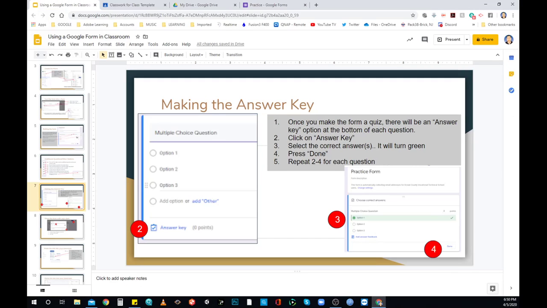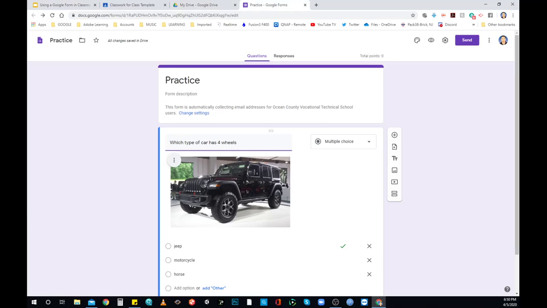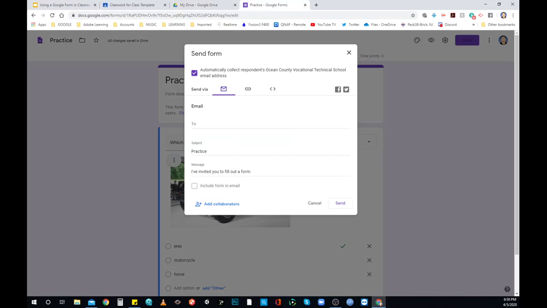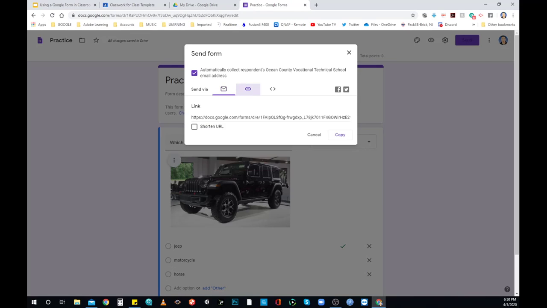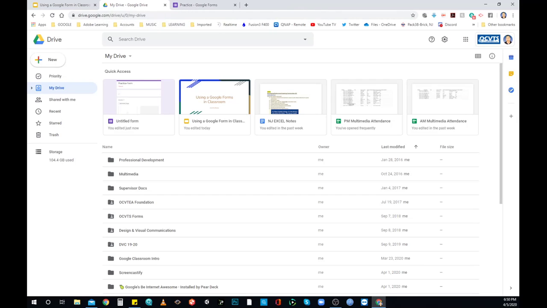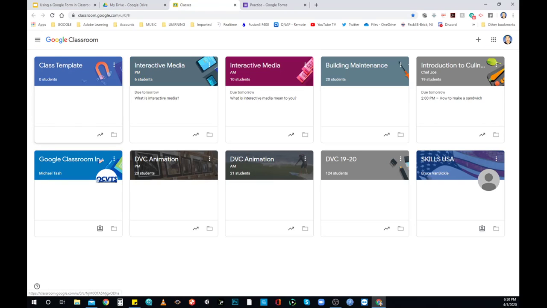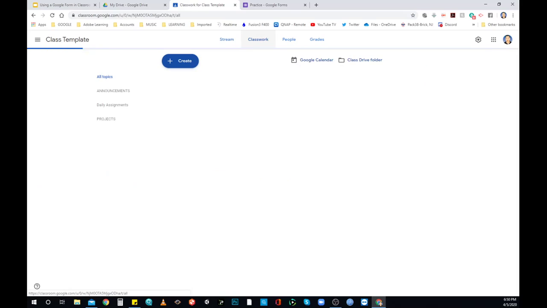All right, so once you've made your answer key, you're going to want to share that form. To do that, all you do is press send, and you could email it to all your students if you had a list. It's a lot easier just to click on the link icon and copy it. Then, going back to our app icon and going to Classroom, we can just go into your classroom.